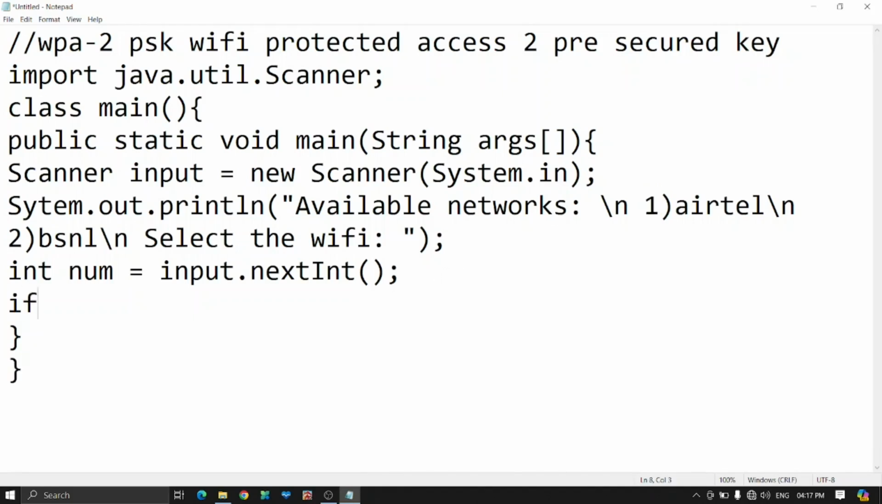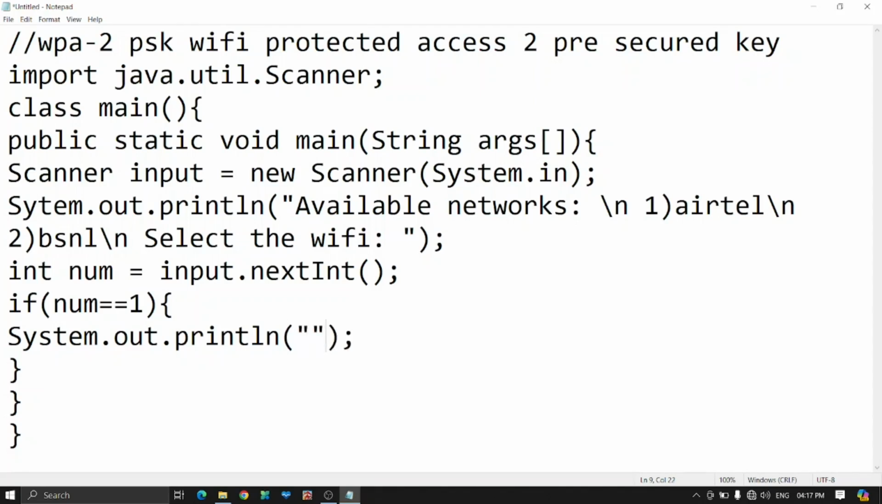So we will go over here and say if num equal to 1. If it is 1, then it means he wants to connect to this Airtel. So if num is equal to 1, I will say enter the password for this, System.out.println, and I will say enter the password over here.